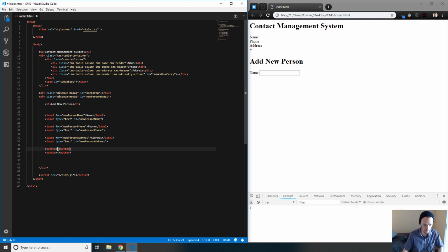Now let me explain something really quick. The first one is going to say cancel. And the second one is going to say submit. However, we're going to be using float right in CSS, so it's actually going to be backwards in order. So when you're reading from left to right, it's actually going to be submit and then cancel. So just keep that in mind, okay? So let's go ahead and give IDs to these. New person cancel button for the cancel button, and then ID of new person submit btn for the submit button.